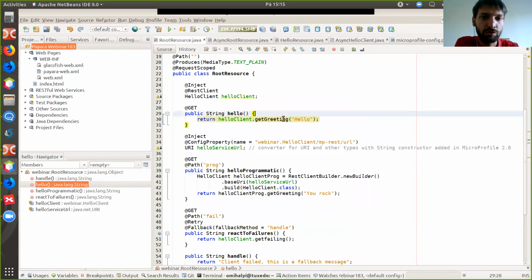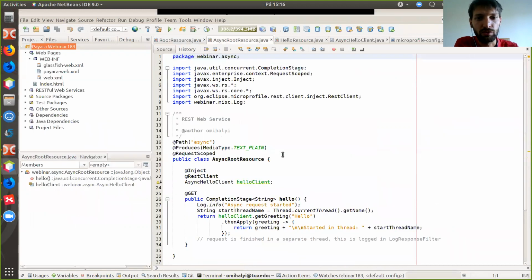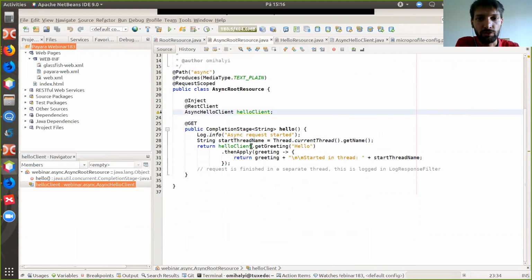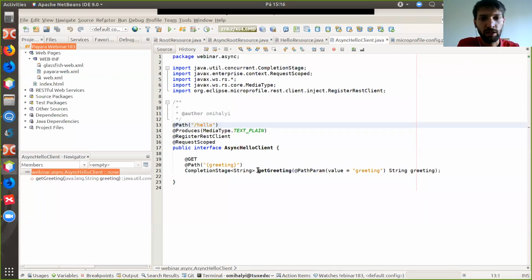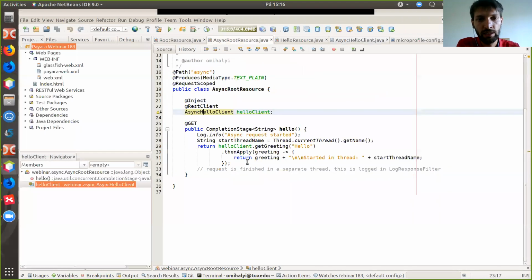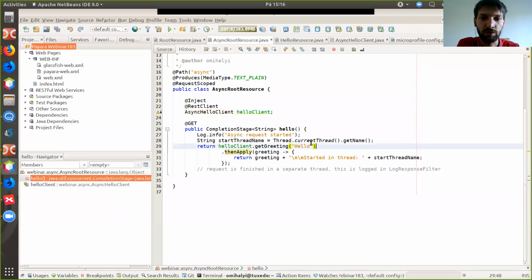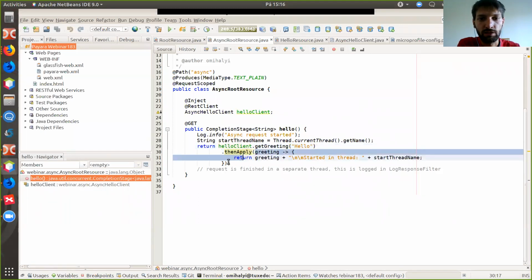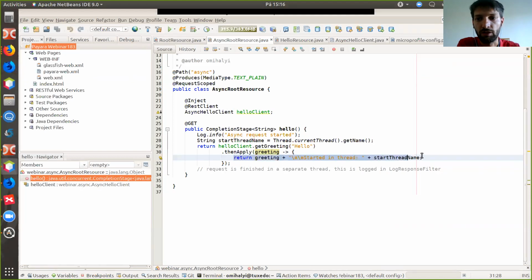If we want to process the response asynchronously, we can use the new feature in MicroProfile 2.0 to return a completion stage. Here is an example of an asynchronous hello client, which has a method that returns a completion stage. So it's not just a string, but a stage, which means that sometime in the future the string value will be available. If we call such a method, it doesn't wait for the response, but returns immediately with the completion stage. And we can also chain some handlers on with the completion stage interface to do something with the result when it's available. But this all is executed only after we get the response.